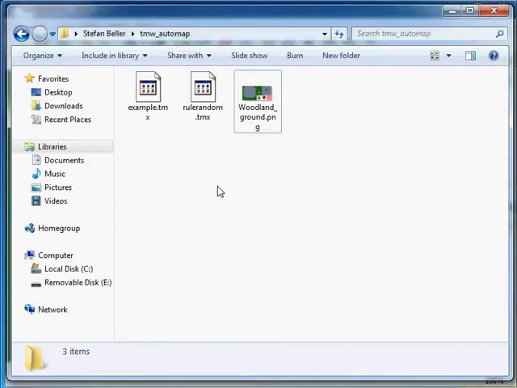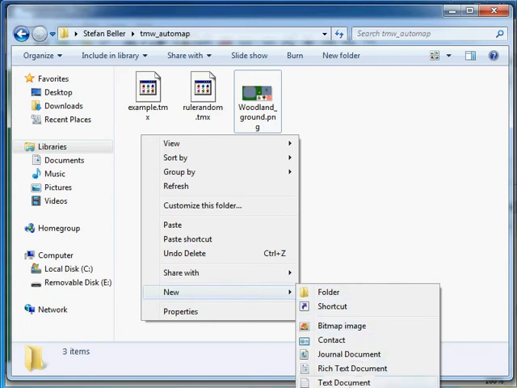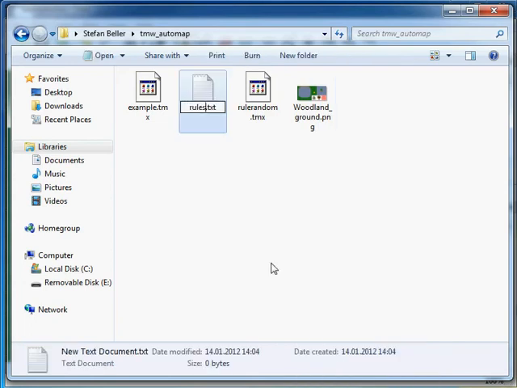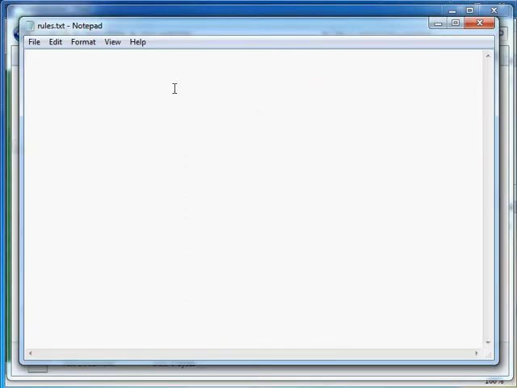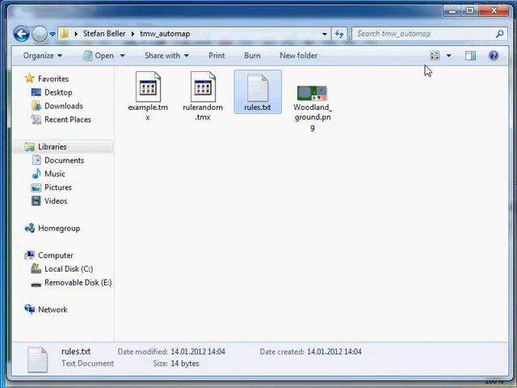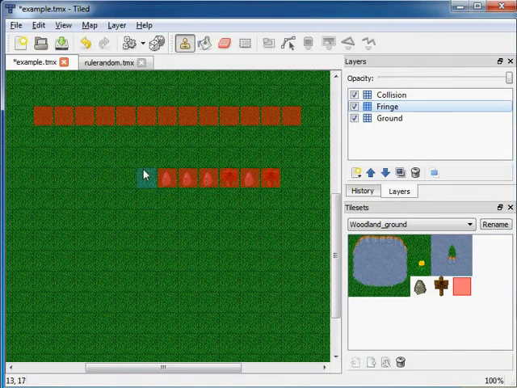Here we go, in the same directory we have the example.tmx, the rule random.tmx, and our tile set, and I'll add a new standard text document called rules.txt, and we need to put all the rules in this rules.txt which should be applied, and that is rule random.tmx this time. File, save. Okay. Let's get back to Tiled and check if it works.